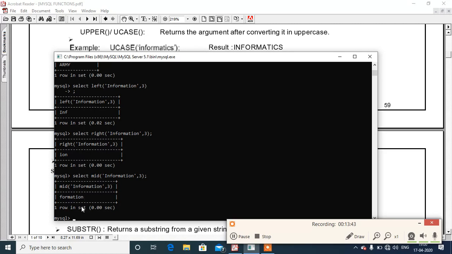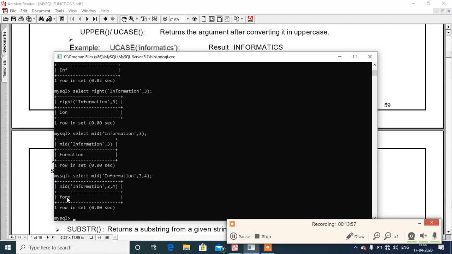Again, if in place of it we are writing 3 comma 4, here it will start from the third character and take 4 characters. So we are having FORM as a result because it starts from the third character, F, and then takes 4 characters, so it will become FORM.